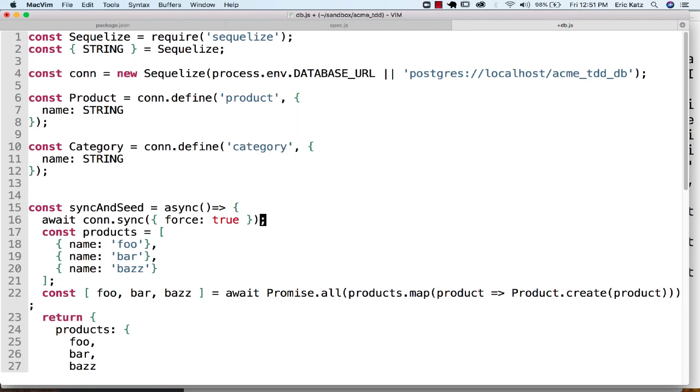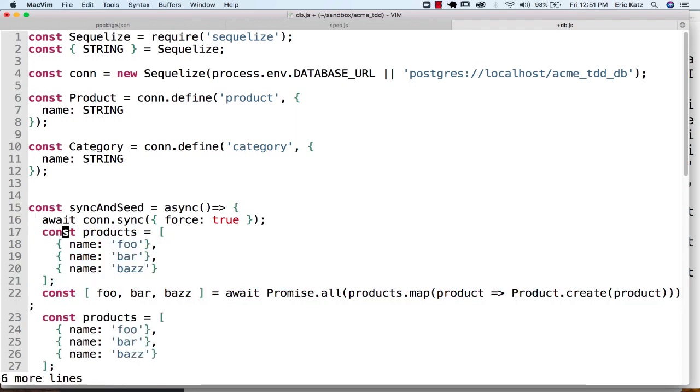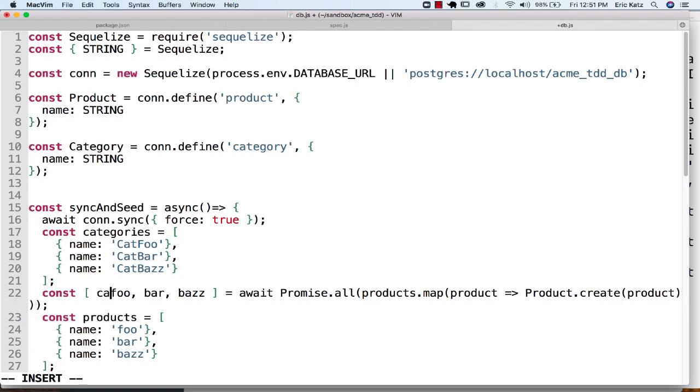And we'll go over here, and I'm going to cheat a little bit by doing a little bit of copying and pasting. But these are going to be categories. And I'm just going to say cat foo, cat bar, cat baz. Let's switch that up too. And we'll go over here.